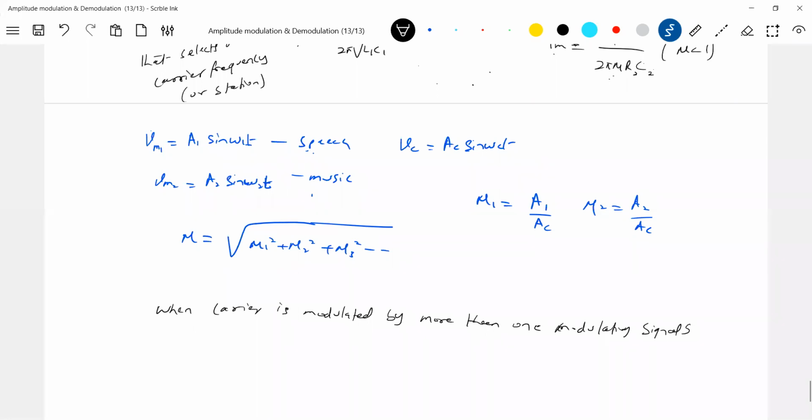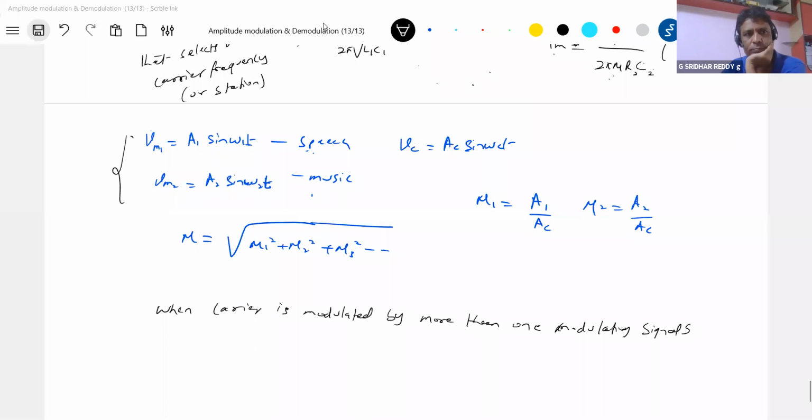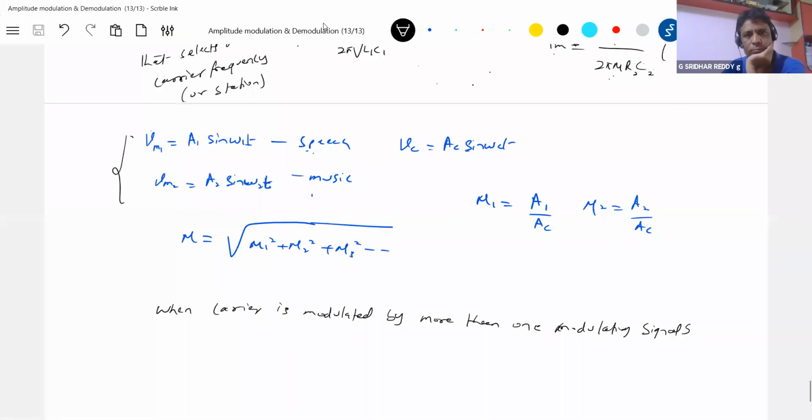Now, very important, because this will never send only speech or only music. Everything will be there. Any doubt you can clarify? Any doubt? A little bit, because most of these things are very new for you. If you have any doubt, you clarify. I'll wait.